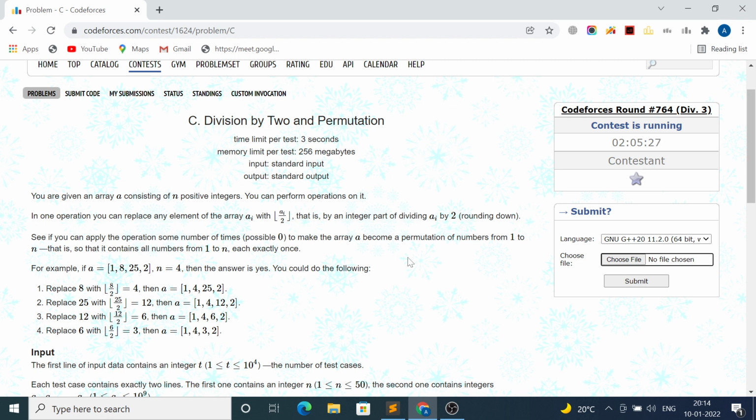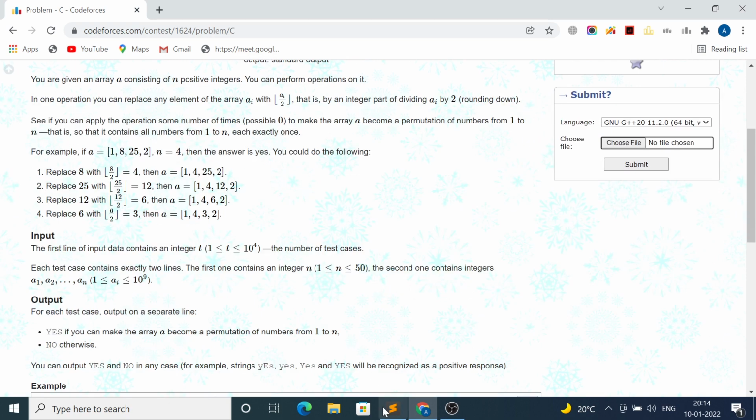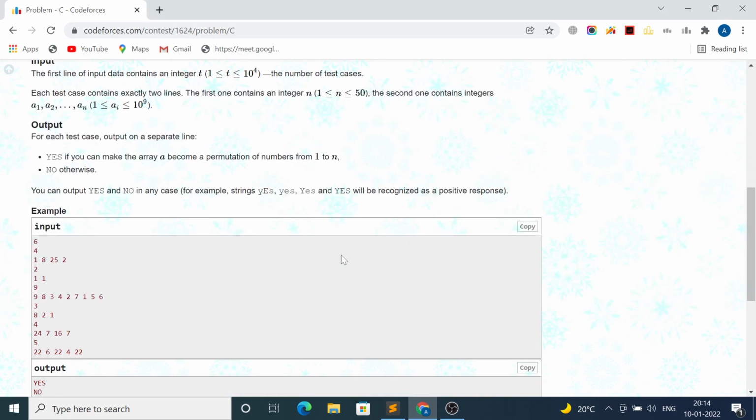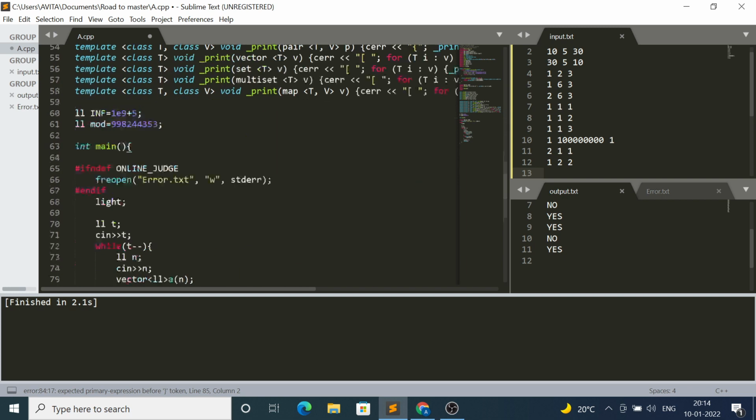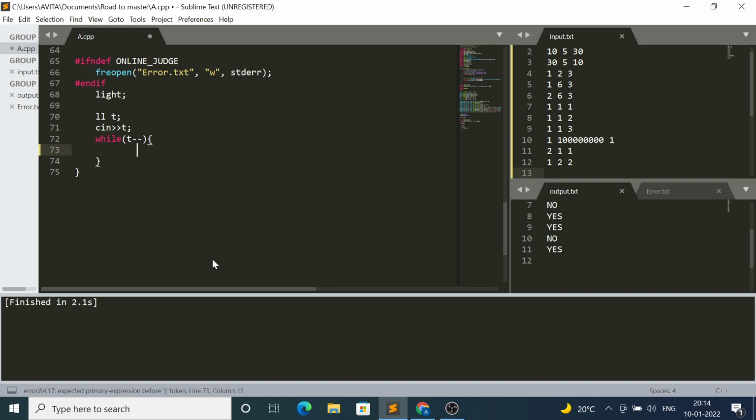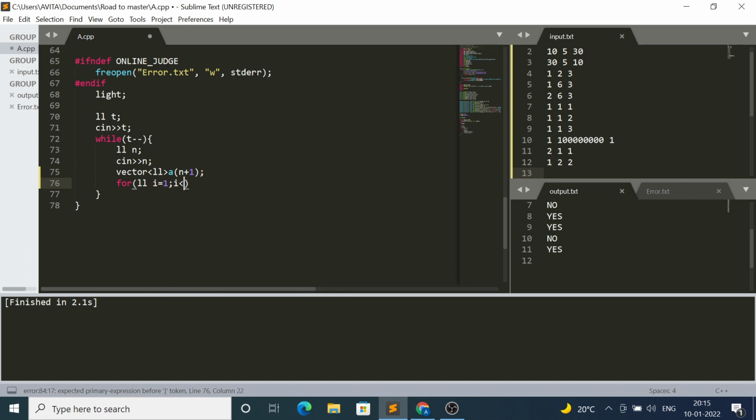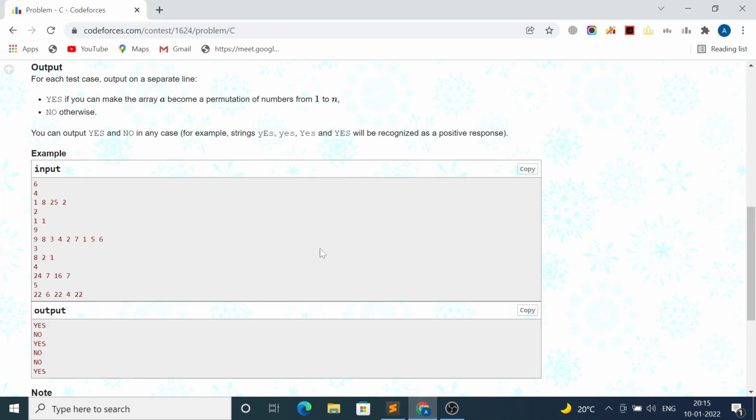Cool. How many submissions for this problem? 48. Let's try this. I think I only have to print yes or no. So how to approach this problem? Okay, first let's take the input. Now I have to make it a permutation of numbers from 1 to n.